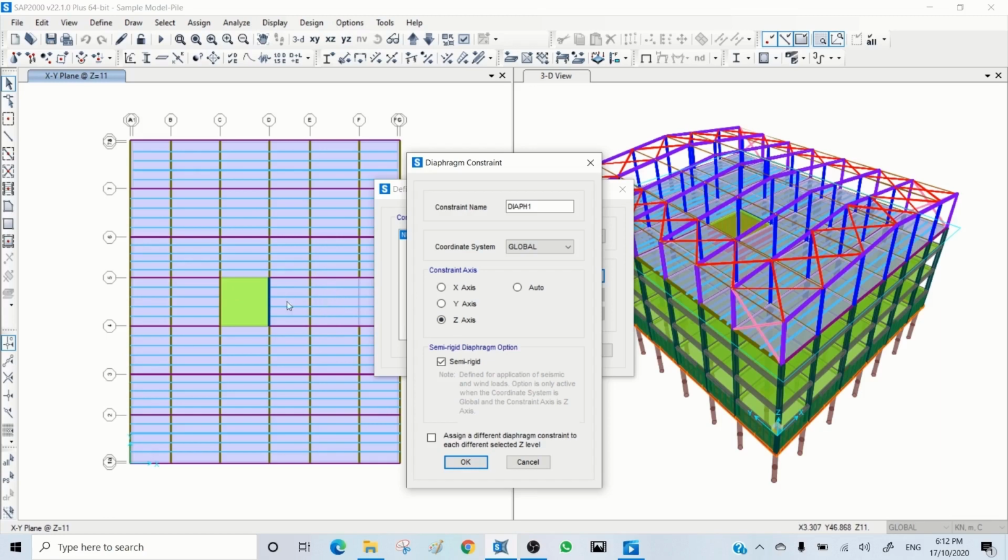So in this case, for the project we have, I will use semi-rigid for that 160 slab, and I will use rigid diaphragm for lower levels, just for practice. My preference is always using semi-rigid. The other thing you can use is assign different diaphragm constraint to each different selected Z level. If you don't do that, literally you have one rigid diaphragm for all levels, which is not correct. You need to assign them separately.